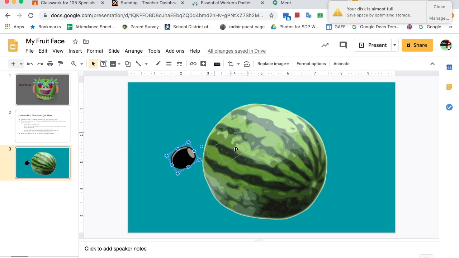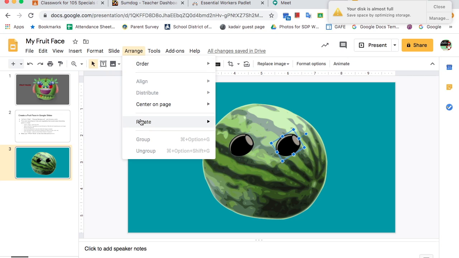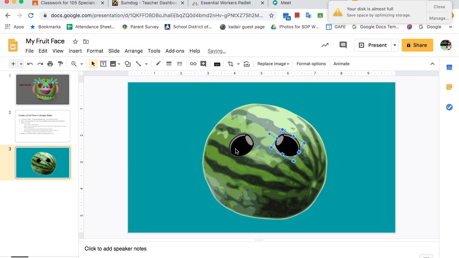Once I rotate it the way I want and put it where I think I want it, I'm going to press Control-C and Control-V to copy and paste. Now I have two of them. I don't want to copy and paste till I get it the size I want, so they're both the same size. Now that I have two, I'm going to select the second one, go to Arrange, Rotate, and flip it horizontally, and that way we now have the eyes of our fruit face. Remember, flipping horizontally flips from side to side.